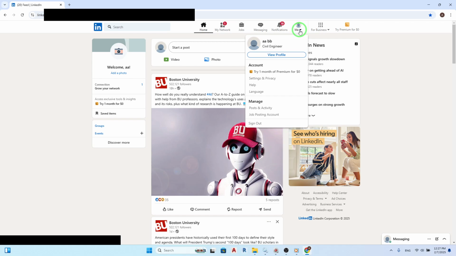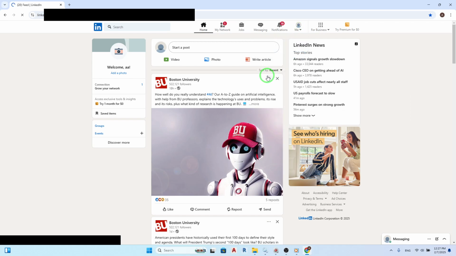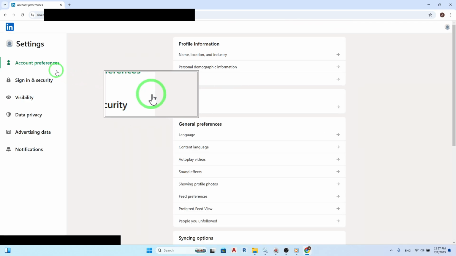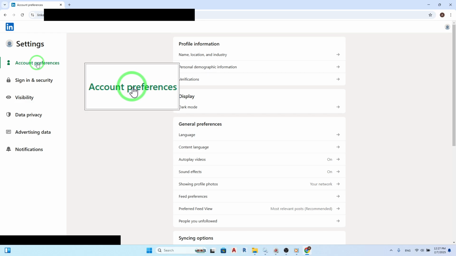Next, from the drop-down, select Settings and Privacy. This will take you to a new page where you can adjust various settings related to your account. Now, focus on the Account Preferences section. Here, you'll find options to manage your profile information. Under Profile Information, click on Name, Location, and Industry. This section allows you to edit crucial details about yourself.